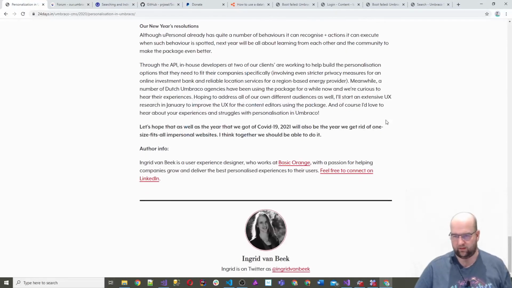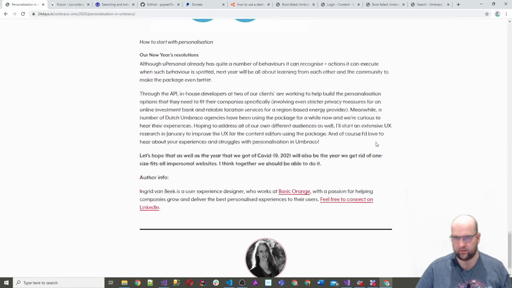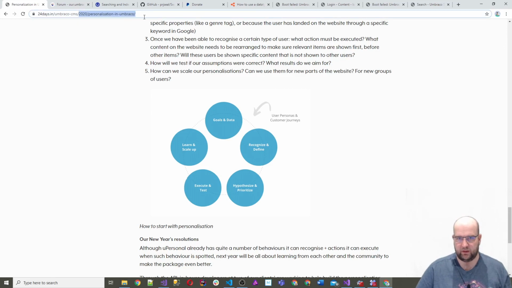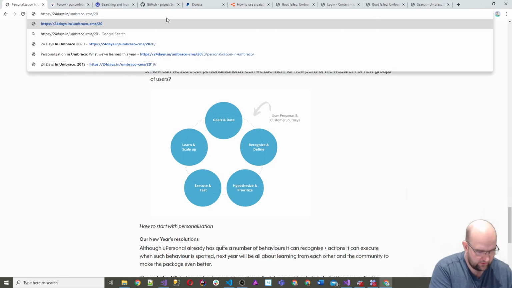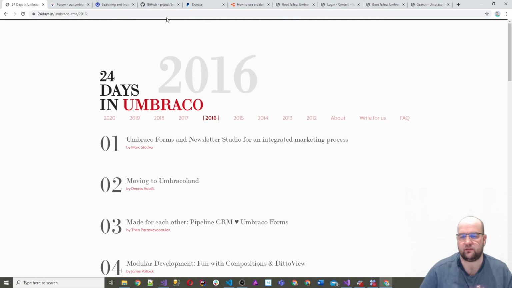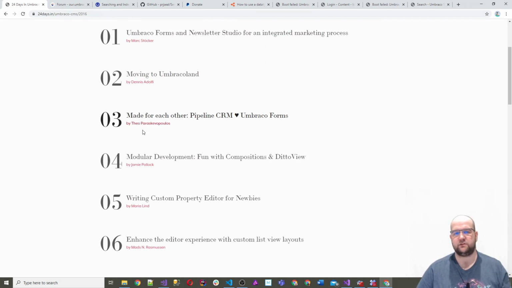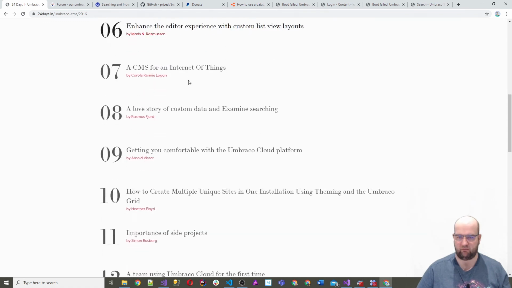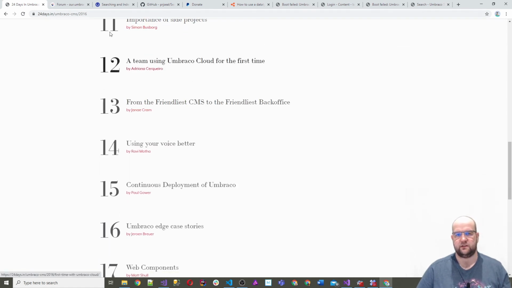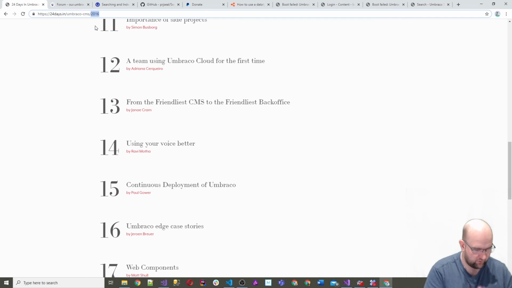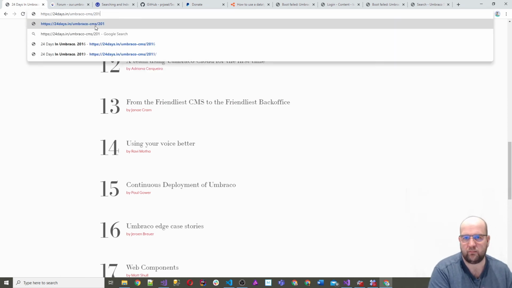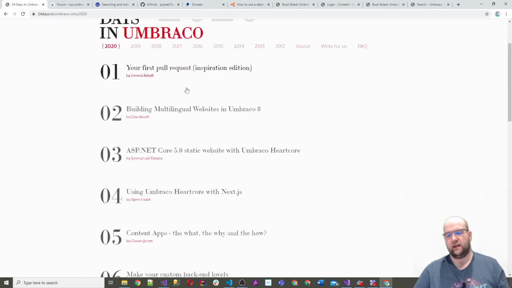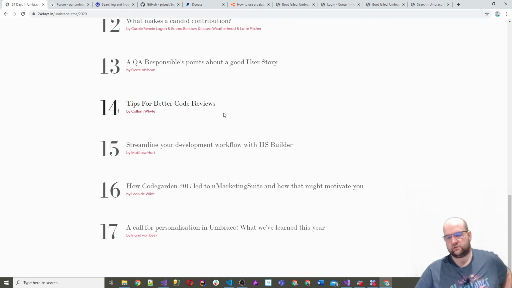I don't know where the index is for all the years, but I think you can go back several years, maybe 2016 at least. Yeah, you can see the numbers of years up here. So loads of articles. When you do Google searches about Umbraco, you probably get directed to some of these articles. It's basically an advent calendar for the whole of December up till Christmas, I think, and you'll get 24 days' worth of articles.